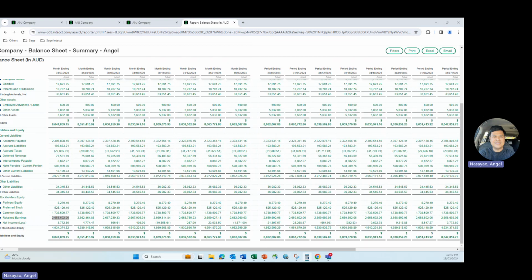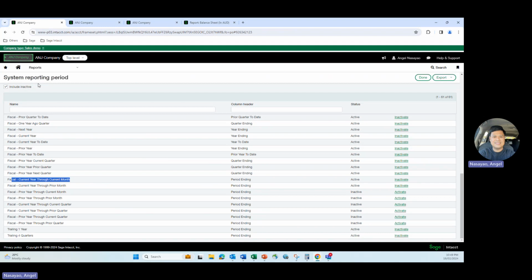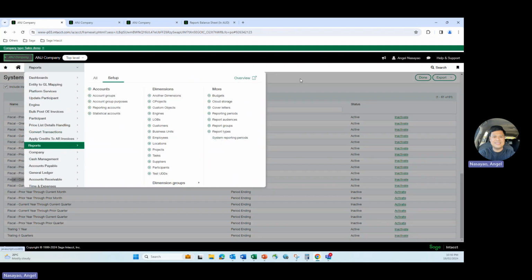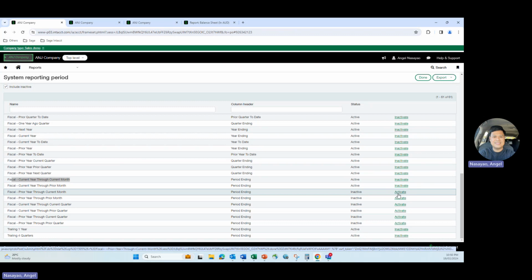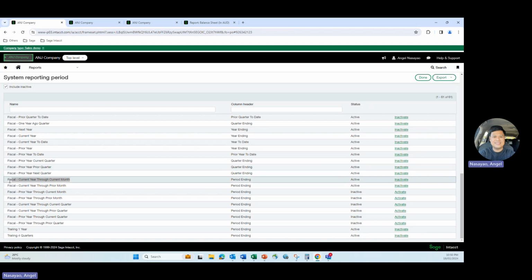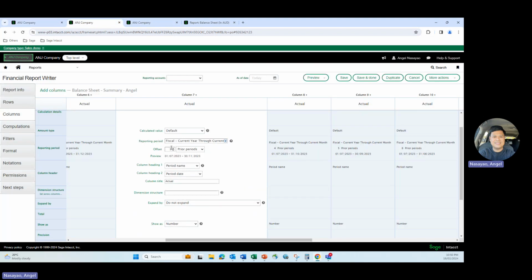And just in case as well, you have here the system reporting periods. So if you go to reports, setup, system reporting periods, just make sure that the applicable reporting periods are active. You can click on include inactive and just activate those which you need, which you think will be necessary for the customer. All those marked as inactive, you can click on the activate link in there. And in our demonstration, we actually need the fiscal current year through current month. And at the moment, it's active anyways. That's why I was able to put that on my report.